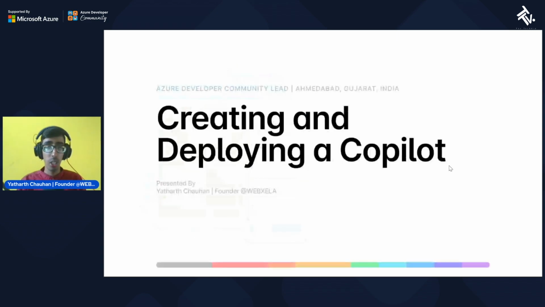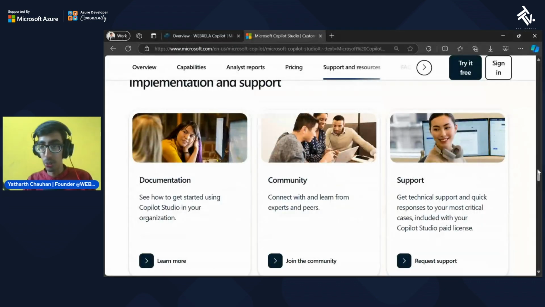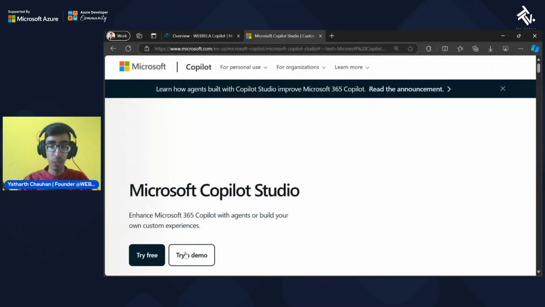Now let's go with the hands-on of creating and deploying a Copilot. Let's go to our Copilot Studio first. So first, what you need to do is click on Try now.